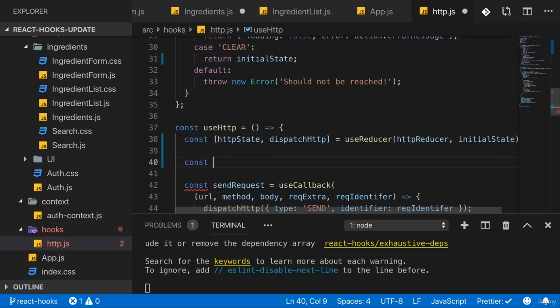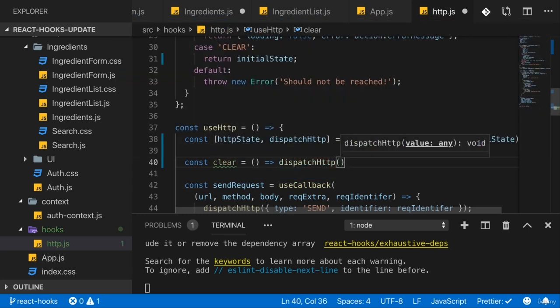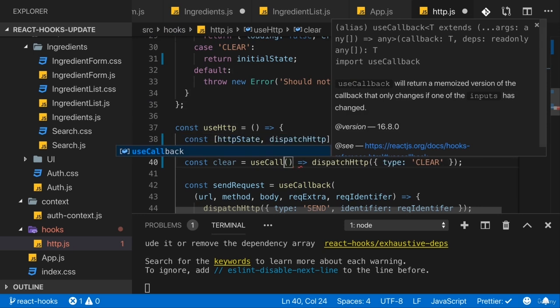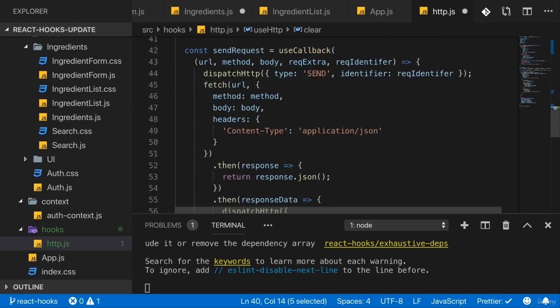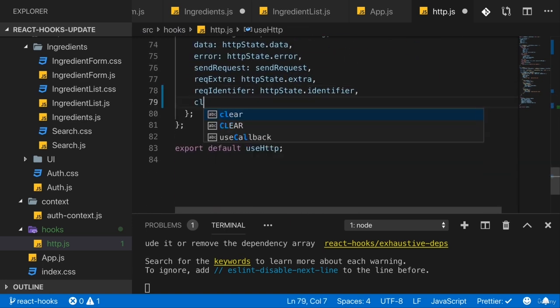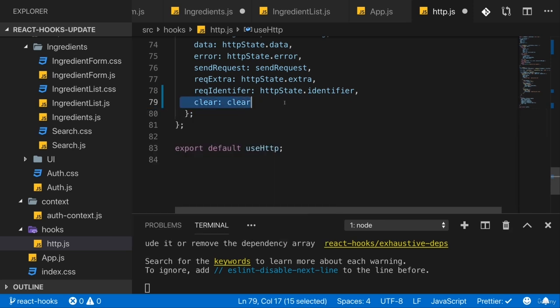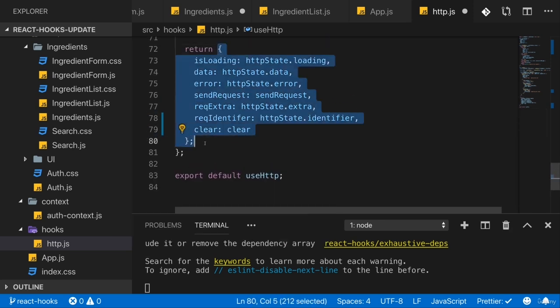So I'll create a new function here inside of my custom hook, clear, or whatever you want to name it. It's a pretty straightforward function which uses dispatchHttp and dispatches an action where the type simply is clear. No data needs to be appended, nothing like that. I'll also use useCallback here to avoid that this gets re-rendered. We've got no external dependencies, so this is an empty array. And now clear is a function which we can also return here. So I'll return clear as a key value pair in that object we're returning overall from our custom hook.